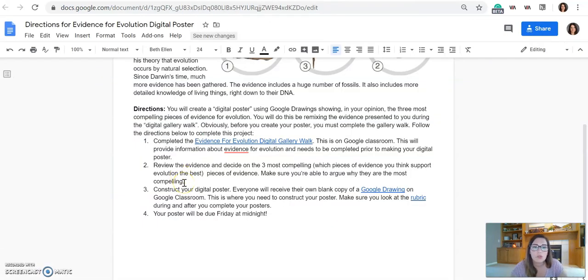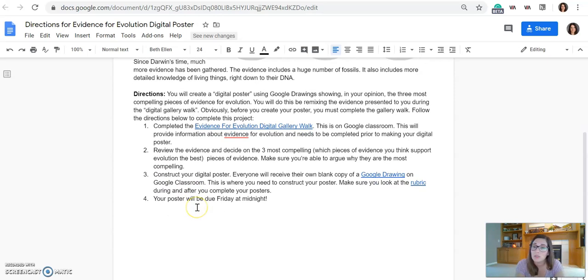And then number 2, review the evidence and decide for yourself what are the 3 most compelling. So which pieces of evidence do you think support evolution the best? Make sure that you're able to argue why they are the most compelling. So these are evidences that you need to make sure you understand. That doesn't mean if you don't understand a piece of evidence, don't pick it, because you should spend time and learn about that piece of evidence.